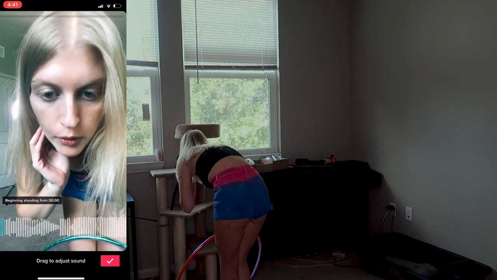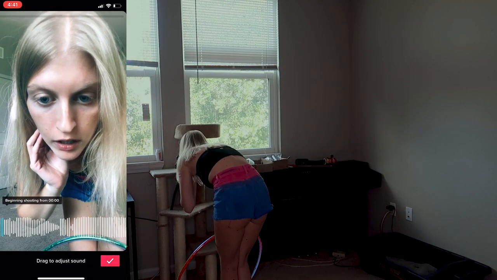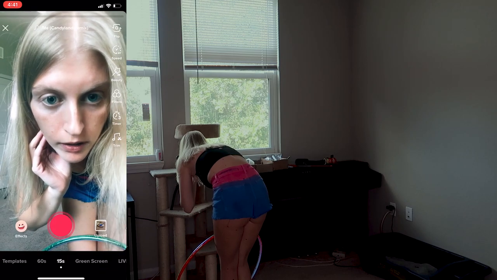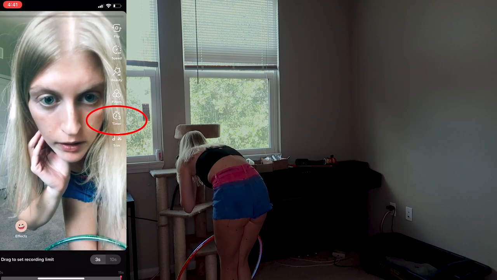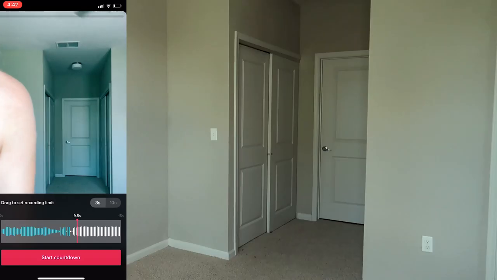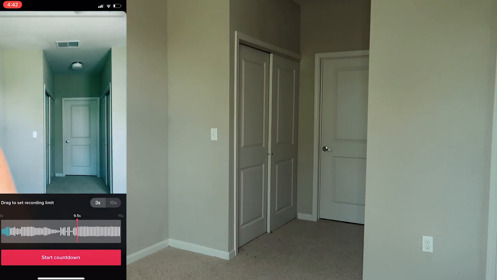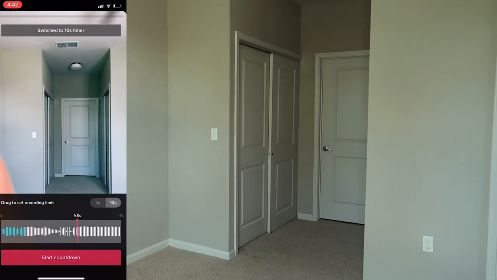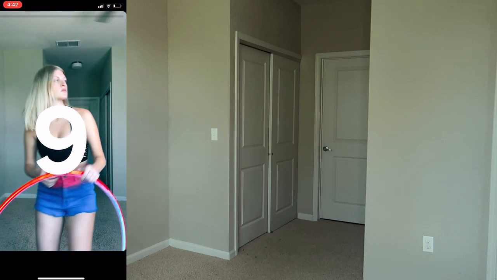At this point, I have my routine and I'm getting ready to record. I'm making sure my music is in the right spot, and then I'm going to click this timer button. And this timer button is going to allow us to stop recording in the middle of the song so that we can get this really nice transition and not have to do much editing. So I'm gonna click start countdown, but I'm going to move the tracker to somewhere around 9.5 seconds, and that's where it's going to stop recording.